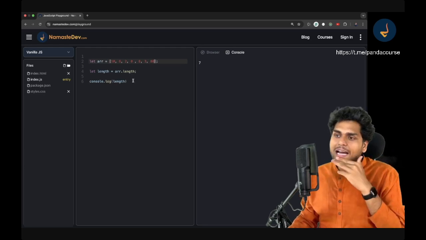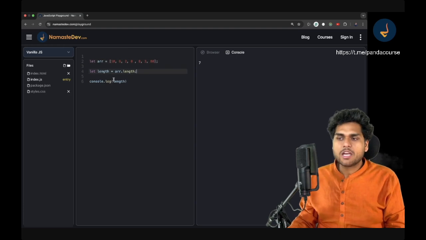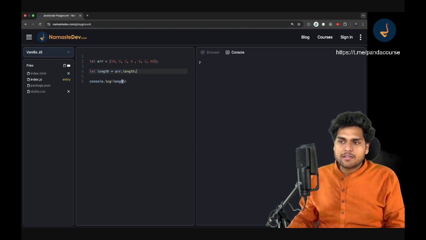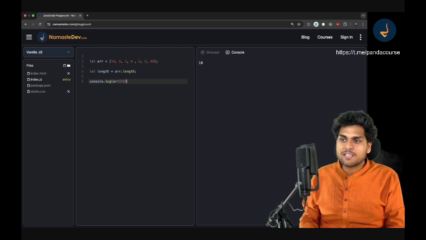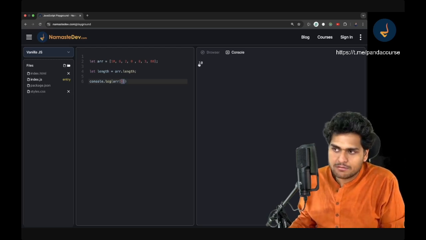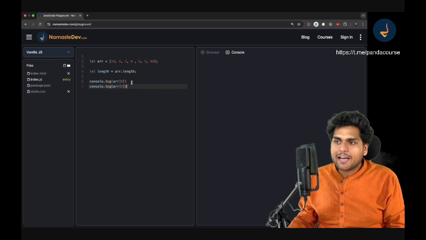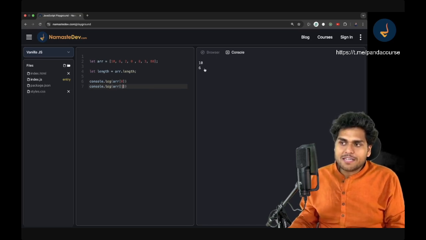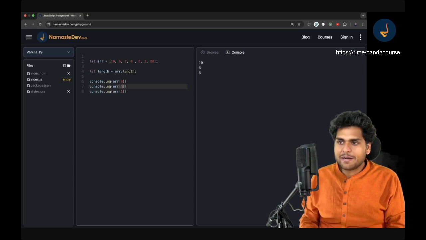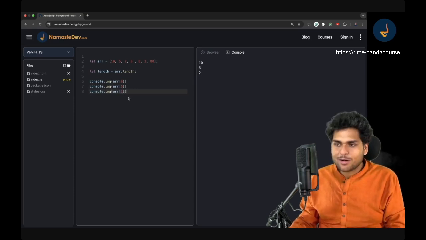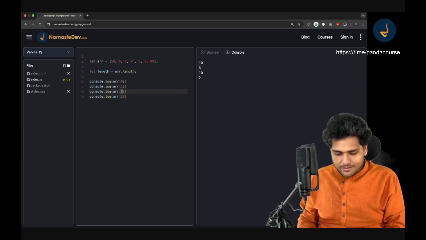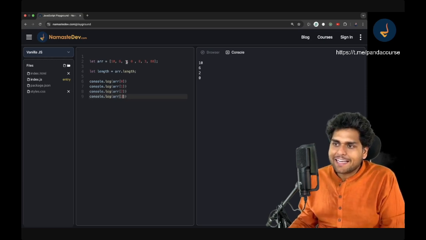Now I would show you how loops and arrays work together. One thing I can tell you is that if I do arr of any index, if I do arr of 0, it prints 10 over here, right? If I do arr of 1, it prints 6 over here. If I do arr of 2, it prints 2 over here. And if I do arr of 3, it prints 0. So 10, 6, 2, 0, right? And similarly, I can just keep doing this.